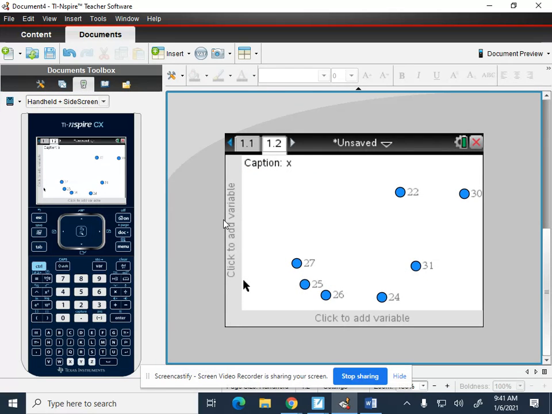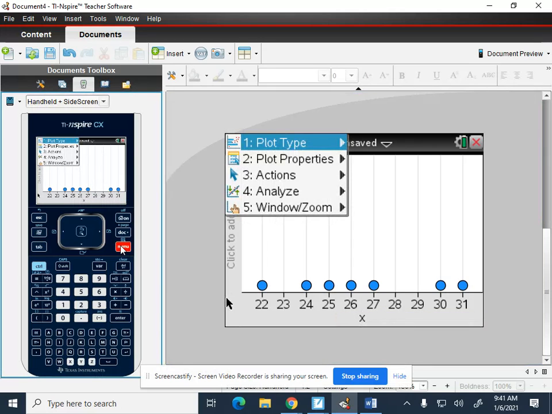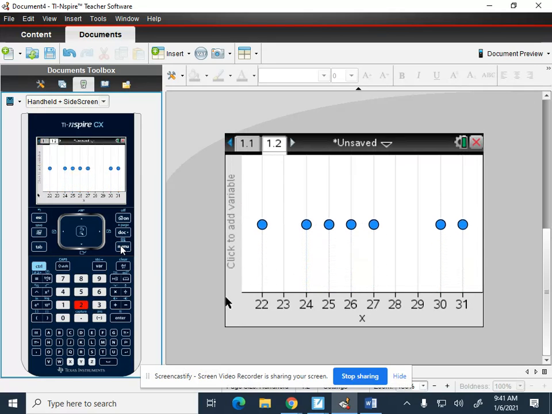Okay? Everybody got that? Now hover your mouse around and click in there and click on X. Okay? If you have those dots up, now you press menu, number 1, and number 2, the box plot.